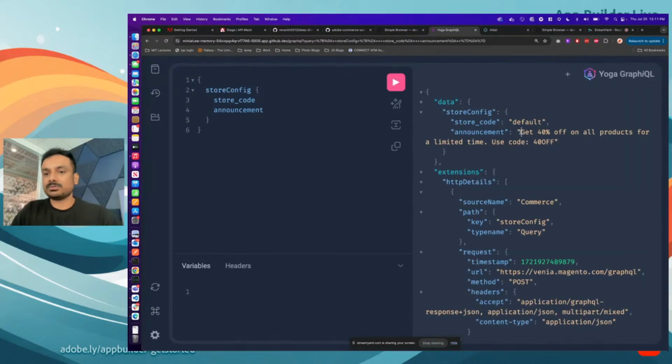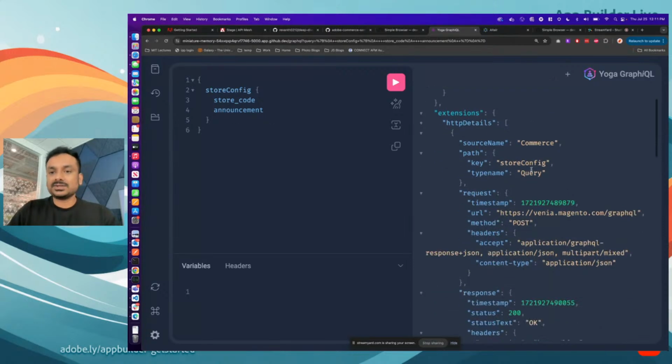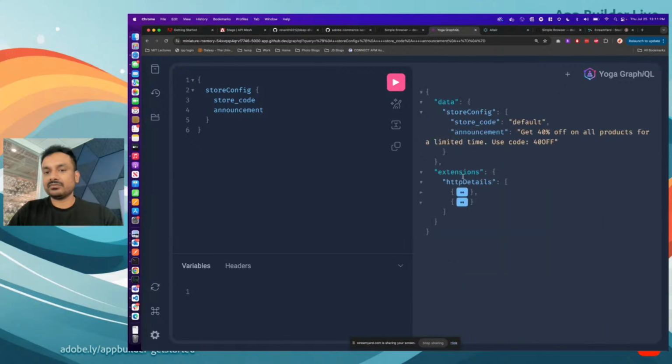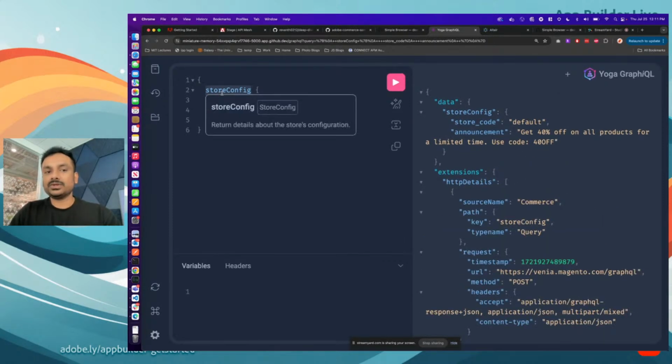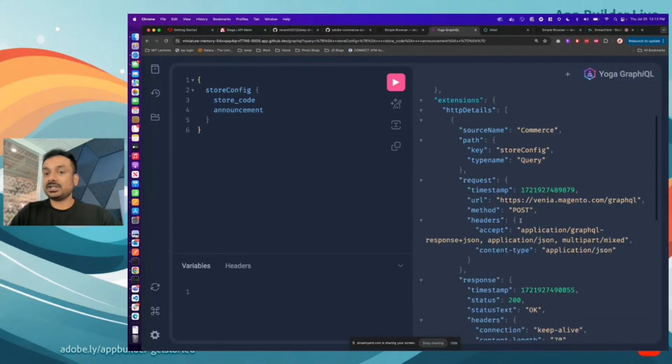So we got an announcement back. We said get 40% off on all products, etc., etc. Like I was saying, this is a dummy announcement, but you can extend this. You can put your marketing endpoint here and get all the marketing data and maybe plug it into Commerce or anything. And again, as you can see here, we have two sources this time in the HTTP details, mainly because even though it looks like we are hitting Commerce, we are internally hitting the announcements API. So that's why you see HTTP details for both of them.